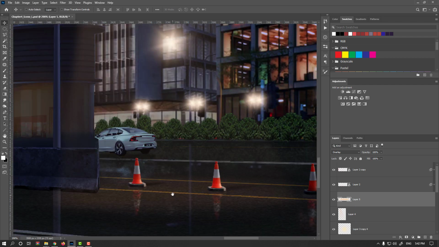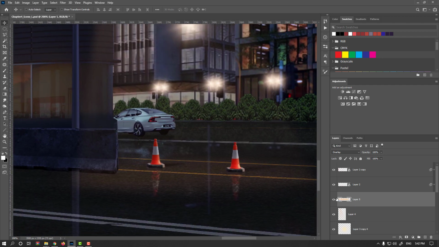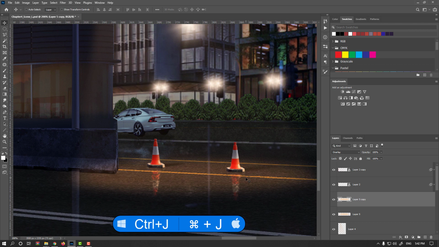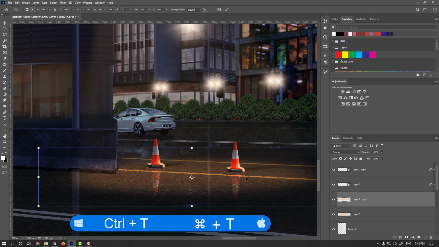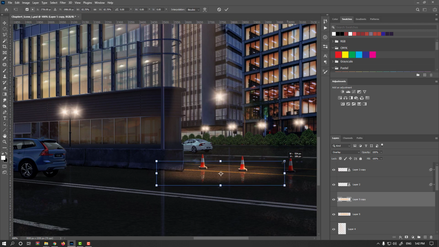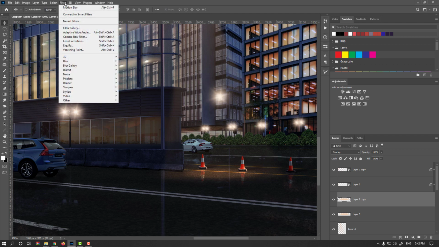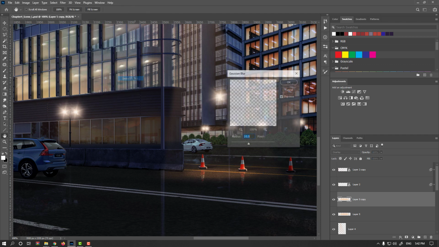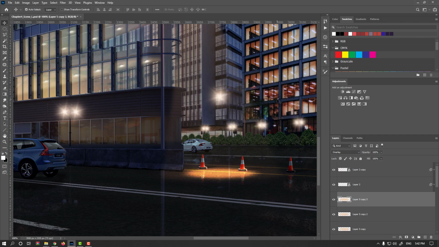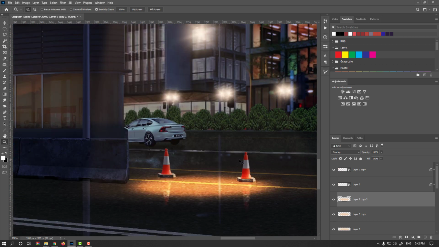And if you need more beam for the core, I could press Ctrl or Command J to duplicate, Ctrl or Command T, and make it smaller. And more blurring, filter, blur, Gaussian blur. And you could repeat more and more and more. I think that's fine here.